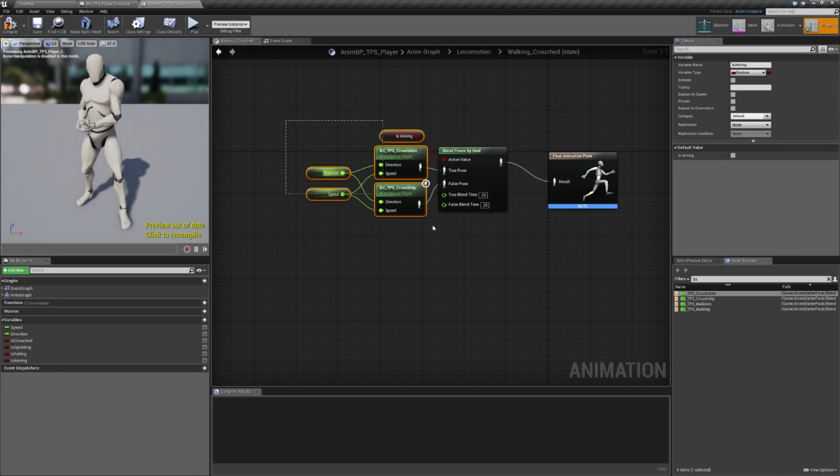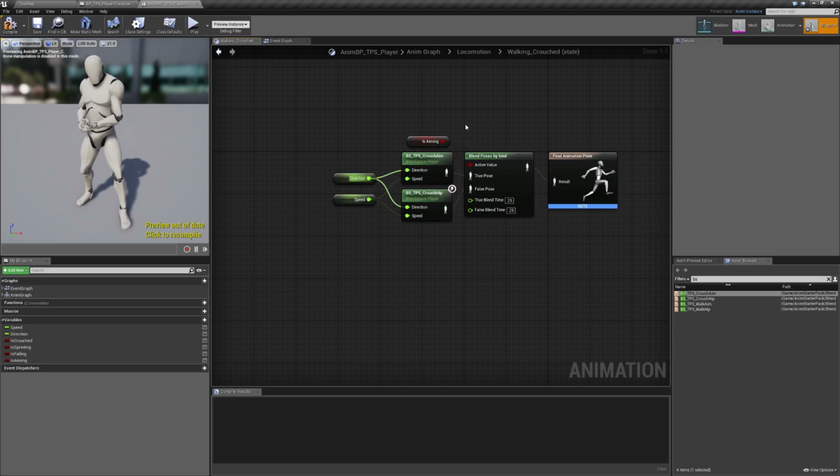And I'm just rearranging here because I'm a little bit of a neat freak when it comes to this most of the time. And we can go ahead and compile and save. And let's go ahead and test it out.